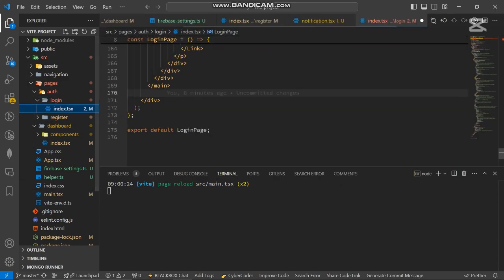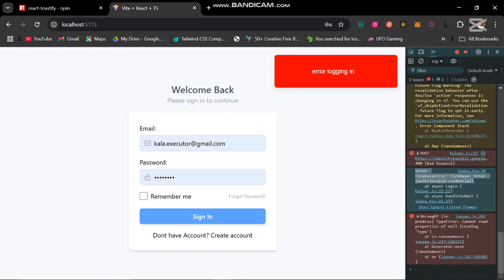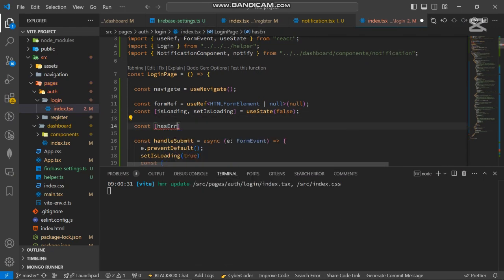Now if we head back to our browser, try to log in again, this time we should see a custom alert. You can see that we get a toast at the top right corner of our page saying error logging in. Okay, now let's properly handle any errors that arise from trying to create or log into your account.